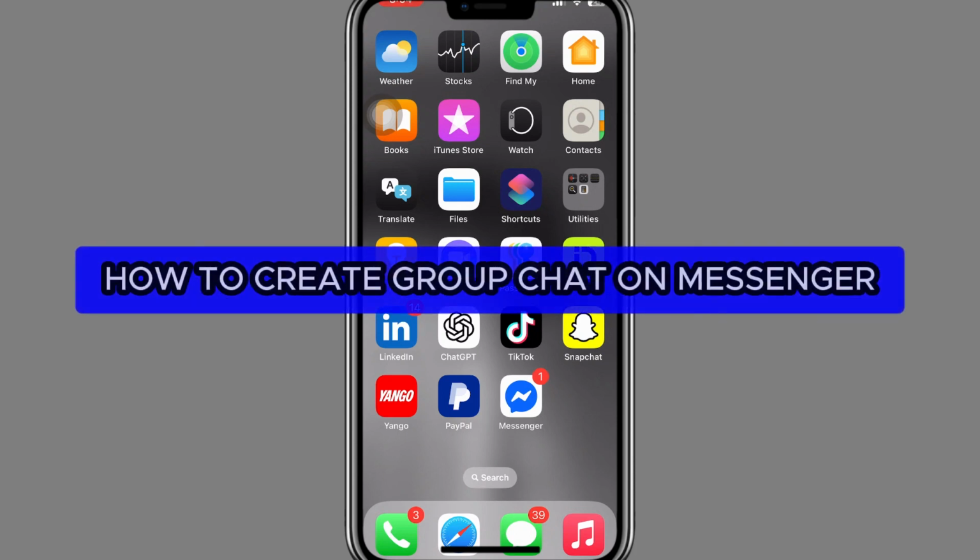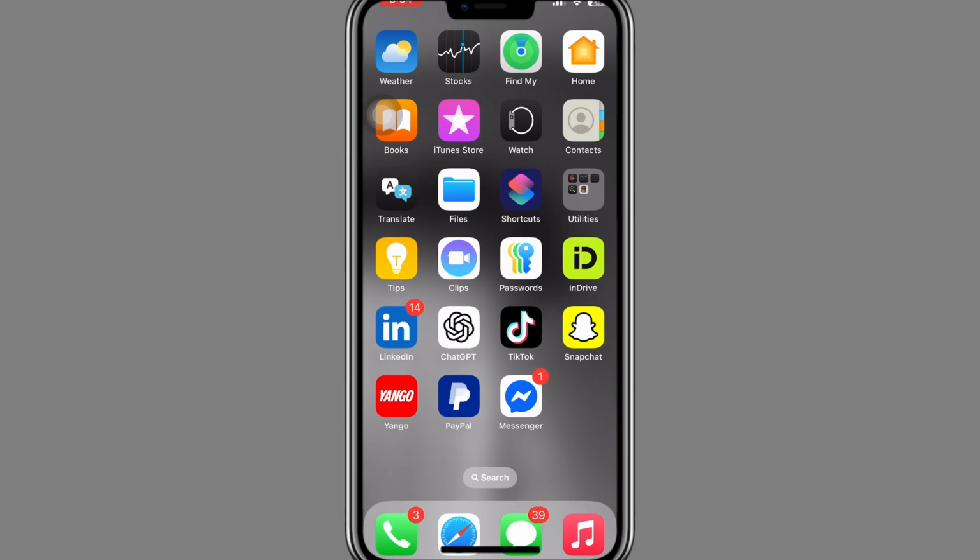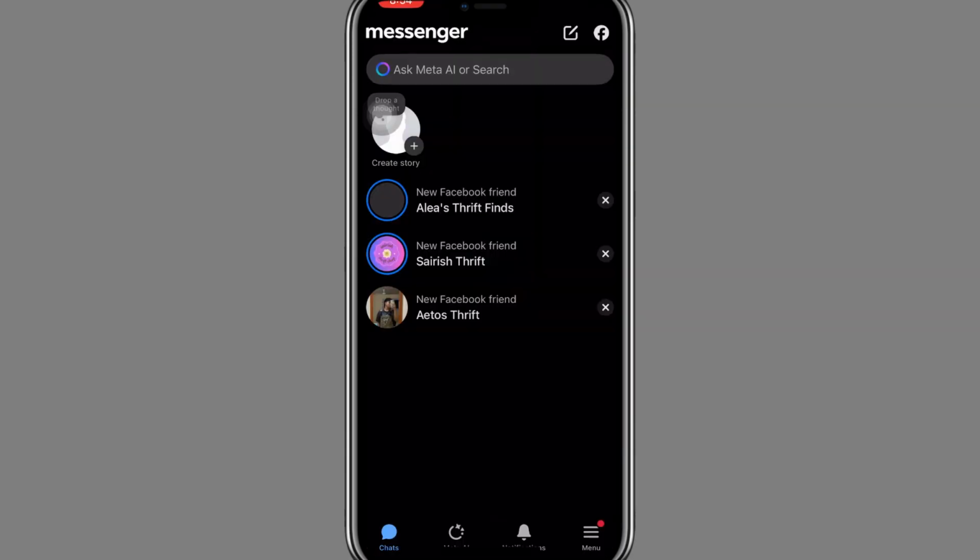To create a group chat on Messenger. In this video, I'll be showing you how to create a group chat on Messenger so that you can send multiple pictures and photos all in one go. Let's get started. First, open Messenger.